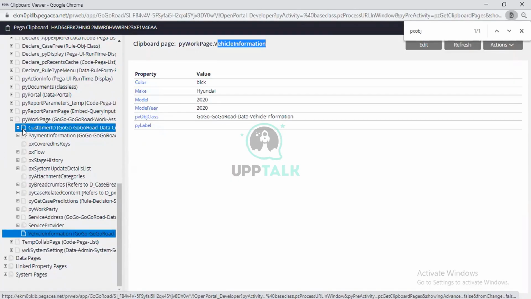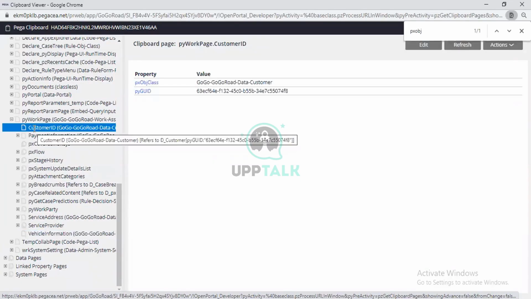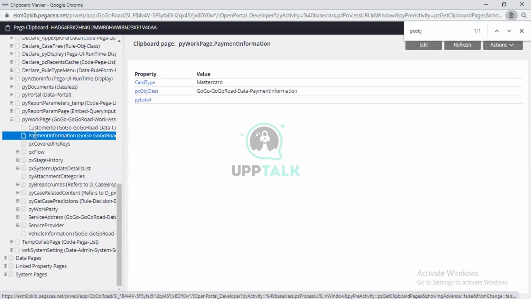And similarly, the customer ID: if you expand the customer ID, there are no pages inside it. The customer ID is a single page. If you click on payment information, you don't have any other properties. You don't have any other embedded pages. This payment information is also a single page.